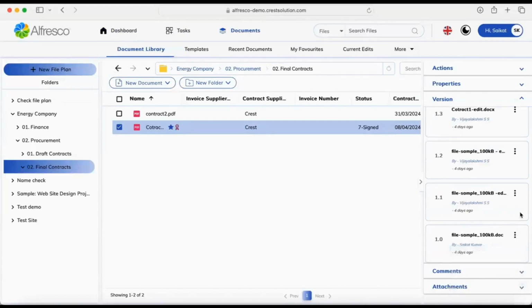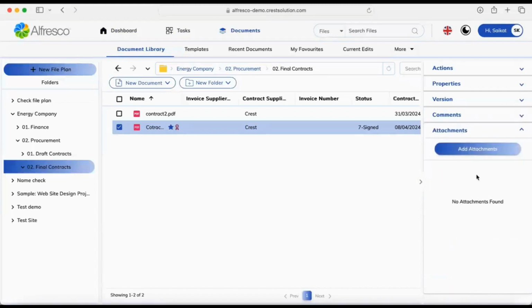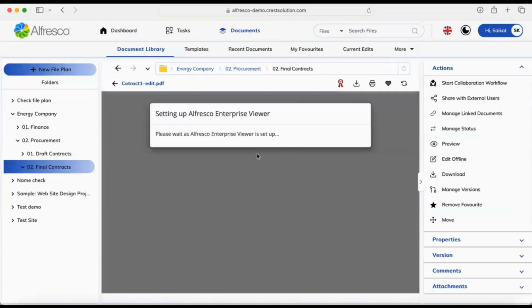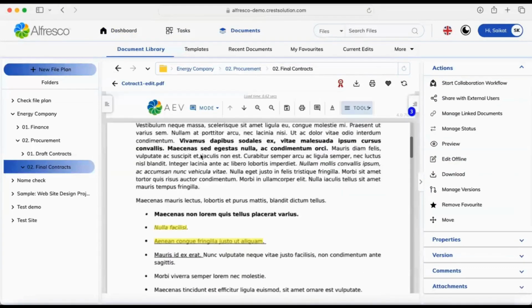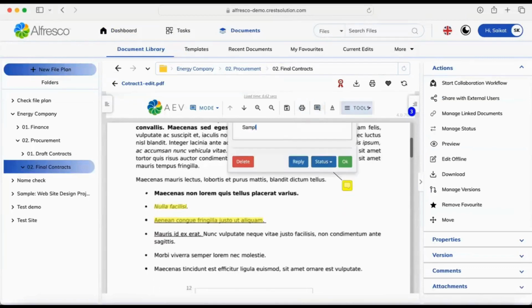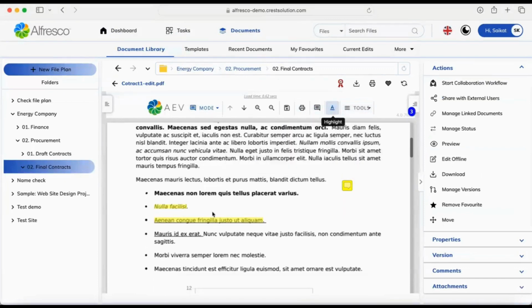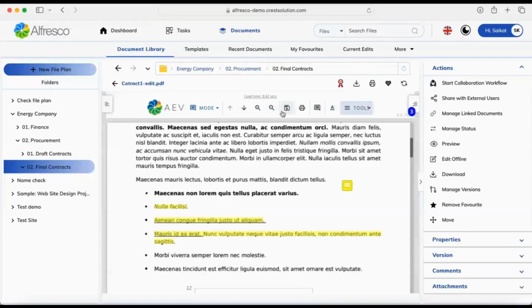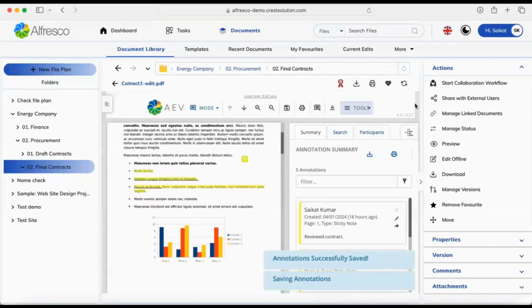Users can restore, download, or even select to compare, can make comments, or even add attachments to the contracts like annexes, etc. So let's go ahead and preview using the built-in previewer, which is AEV, Alfresco Enterprise Viewer, which allows users to annotate, add highlights, comments for collaboration purposes, since we are going to route this particular contract to other users to make changes, as well as to also get it signed in a very digital manner instead of printing it or instead of emailing it.